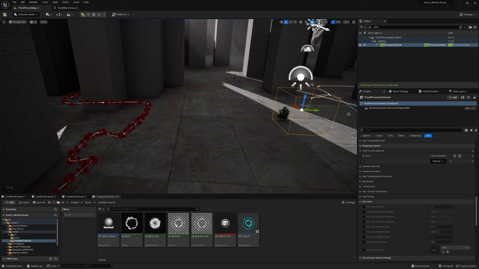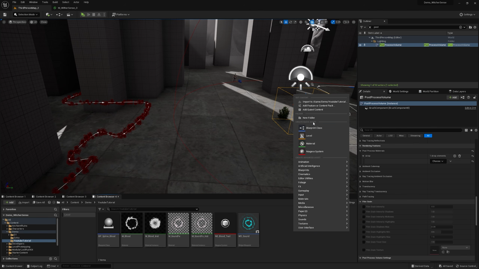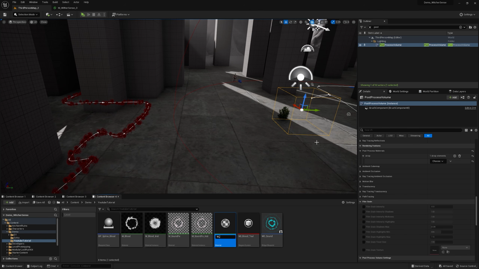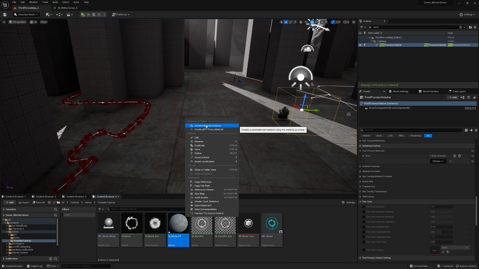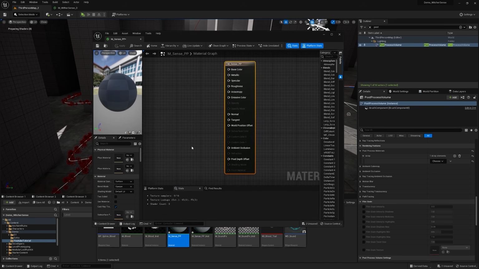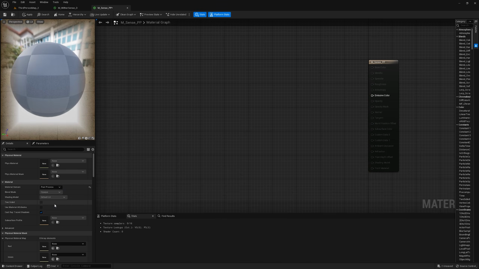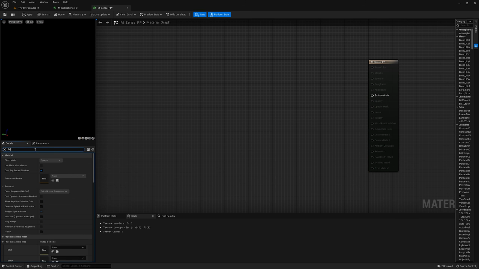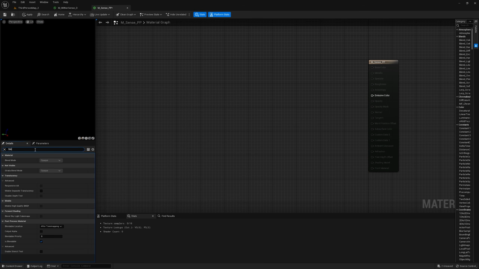Now we will create the post process effect. So for that, right click, then go to material. I will call this m_sense post process, then create an instance and open this up. Now set the material domain to post process and search for blend mode and change that to before tone mapping. If you don't do this, because of anti-aliasing, we will get a jittery image when we do some post-process effects on it.